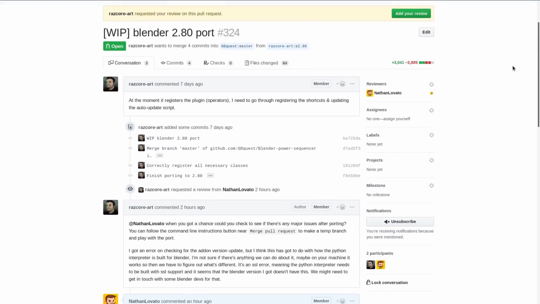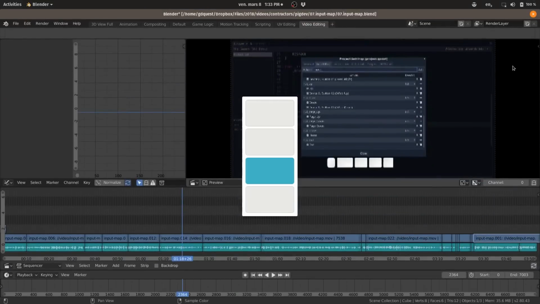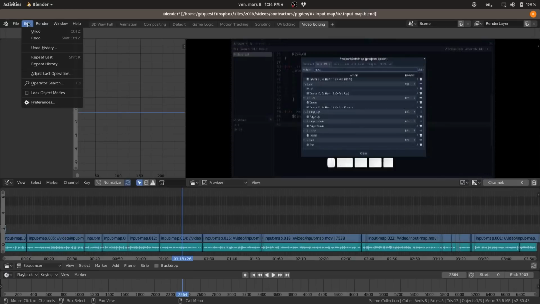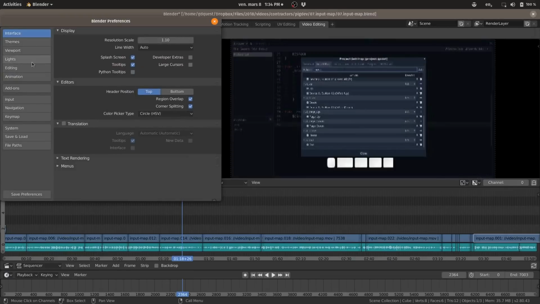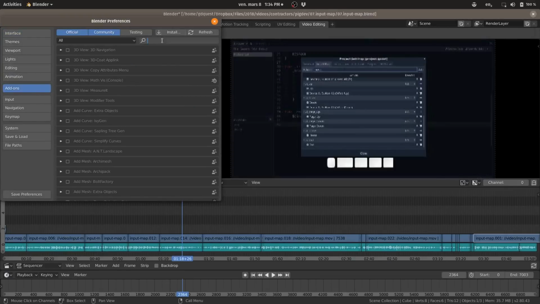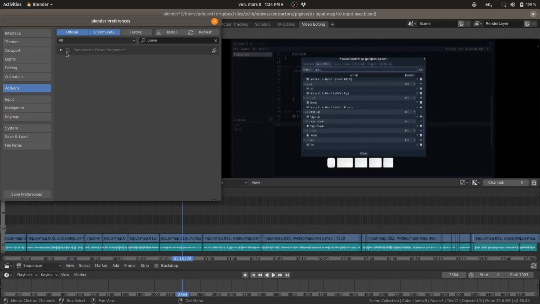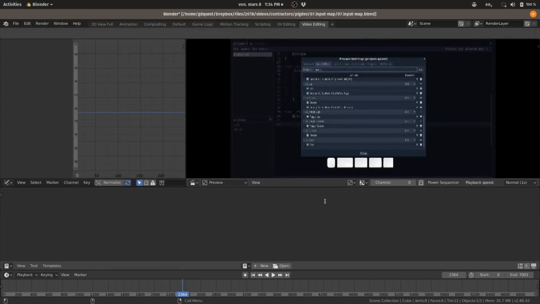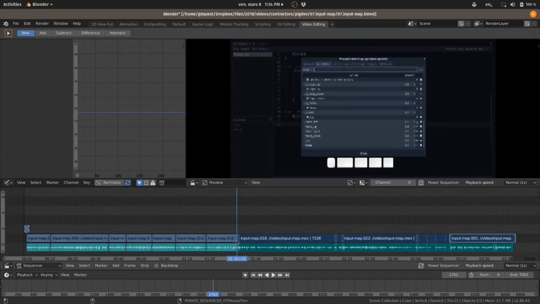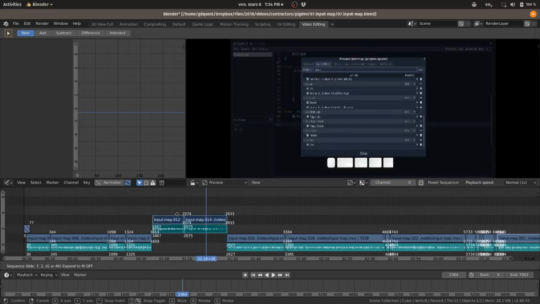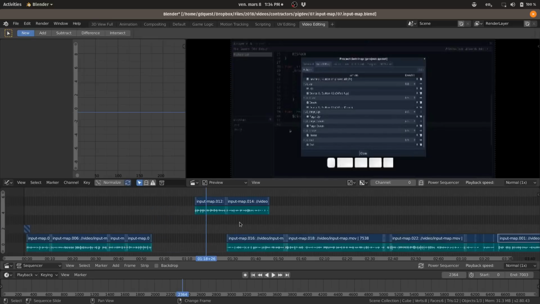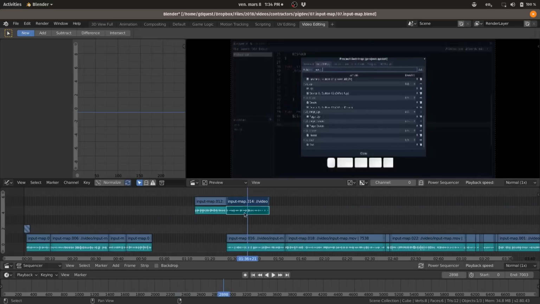We're having Power Sequencer ported to Blender 2.8, and it's almost done. As you can see, right here, I'm going to go to Edit, Preferences, and let's activate the Work in Progress Power Sequencer. There's probably a few bugs still left. We have a tool to cut strips once again. Most of the tools are working, it's only one or two that are not.